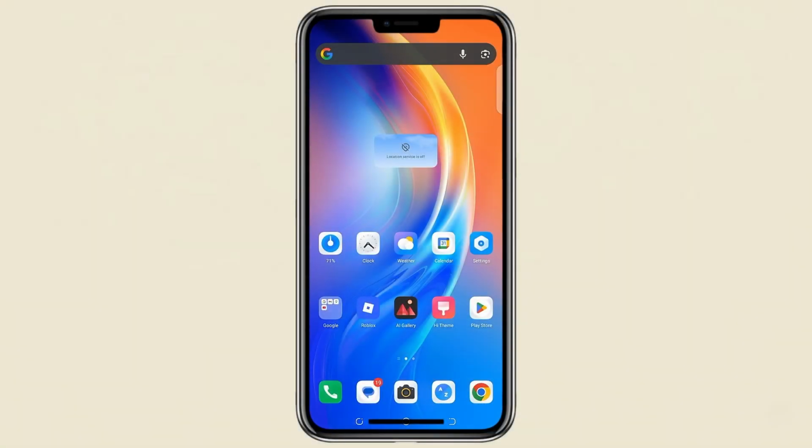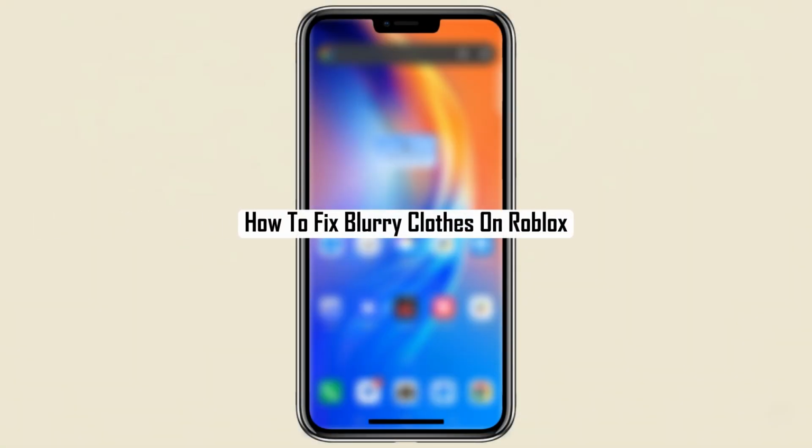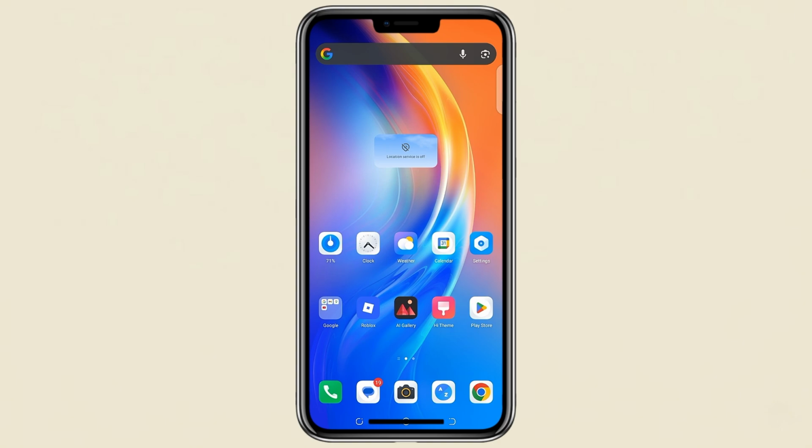Welcome to DelftStack. If your clothes look blurry in Roblox Mobile, this video will show you a few quick ways to improve texture quality and fix loading problems.